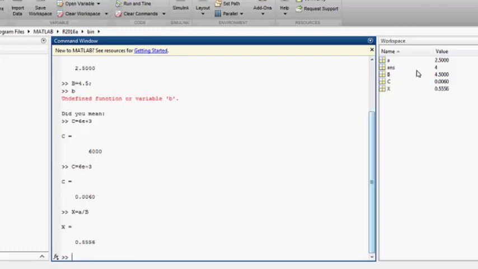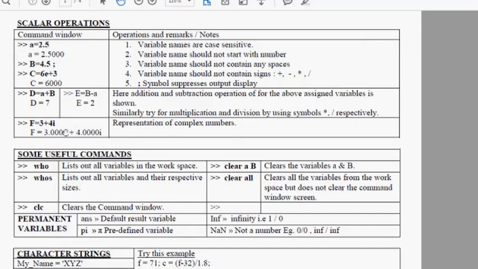So A was 2.5 and B was 4.5, you get 0.556. Now this is a small value. If I do B by A, of course you will get more than 1. That's what you get to understand. Then this is a complex number, with a real and an imaginary part.